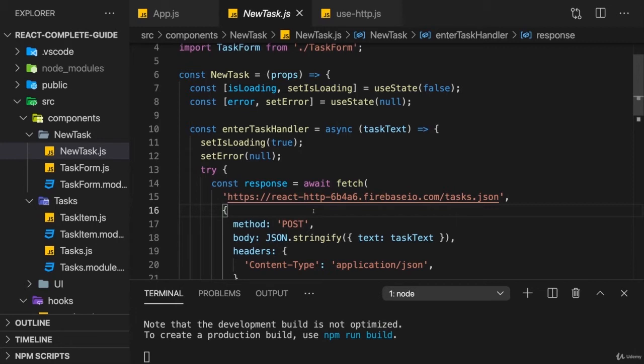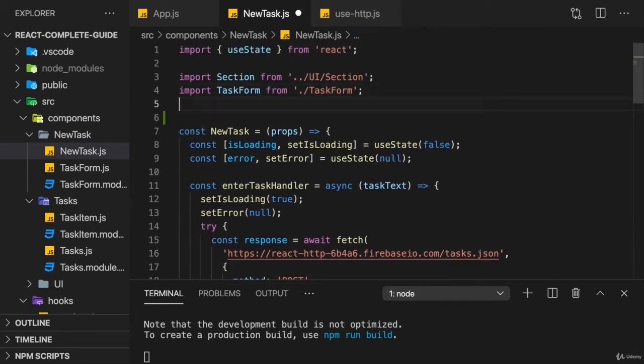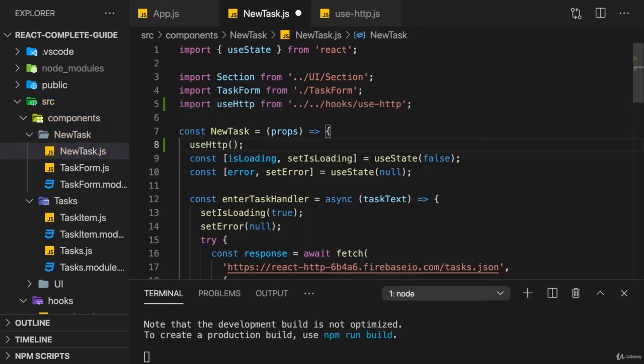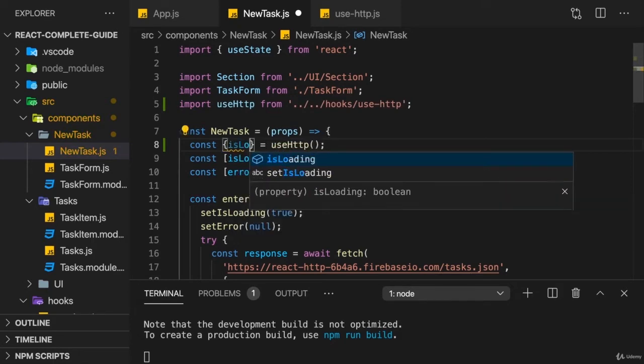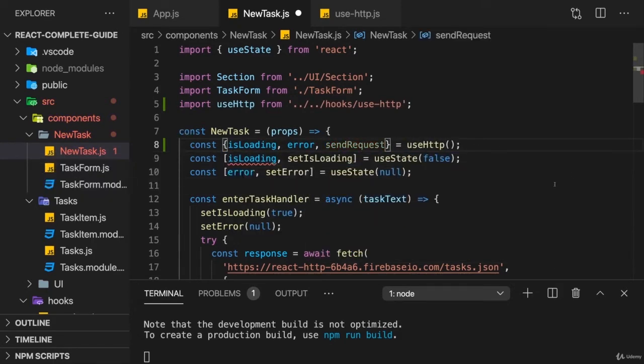So here in NewTask, I also want to use my custom hook. And therefore, first of all, we should import useHttp from hooks/use-http. Then we can call useHttp, and we no longer need to pass in any parameters because of the refactoring work we did in the last lecture. Now we still get back an object though, which we can destructure, where we get access to isLoading, to the error, and to sendRequest. And here I will rename sendRequest to sendTaskRequest. But that of course is up to you.